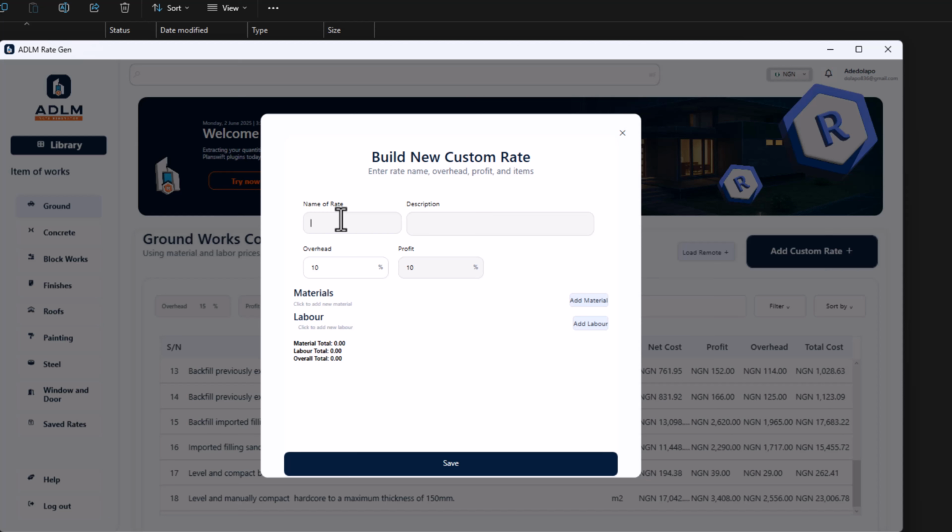So here, let's just name this 50 mm PVC pipe, or just 50 mm pipe. The other description here, I can just type out PVC pipe work, and it's measured per meter. So my overhead, I can change this overhead to probably 15%, and my profit margin to probably 20%. This is editable, whatever you want.